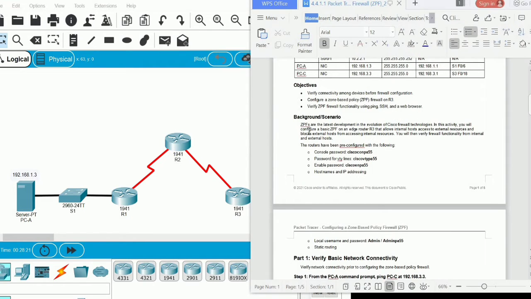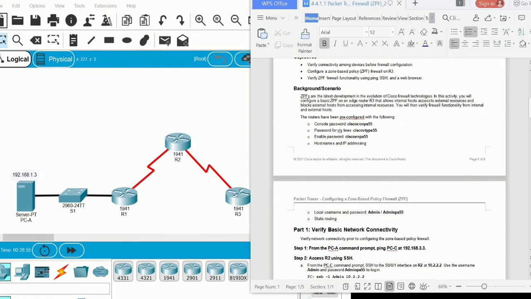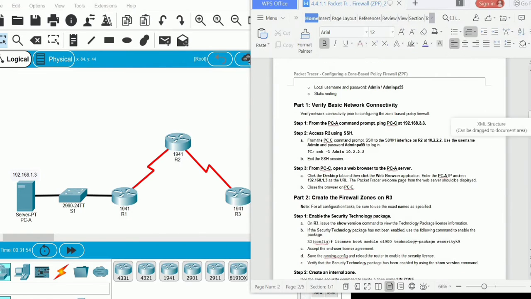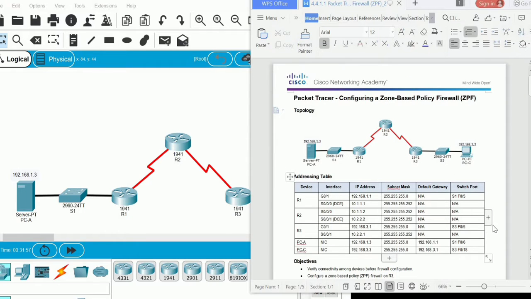The scenario: ZPF is the latest development in the evolution of Cisco firewall technologies. In this activity, you will configure a basic ZPF on an edge router R3 that allows internal host access to external resources and blocks external hosts from accessing internal resources. You will then verify firewall functionality from internal and external hosts. Before we start, this is the addressing table.